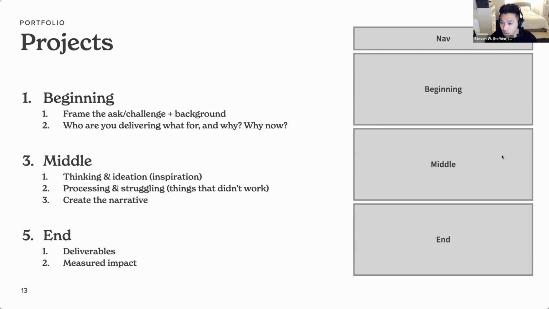Yeah. Some questions that we can answer. We'll do a quick pause point and go back to the top. So this is a question on how to structure case study pages on portfolio.